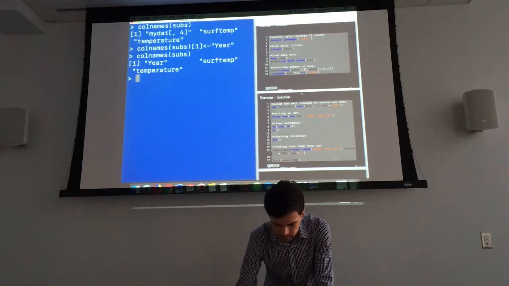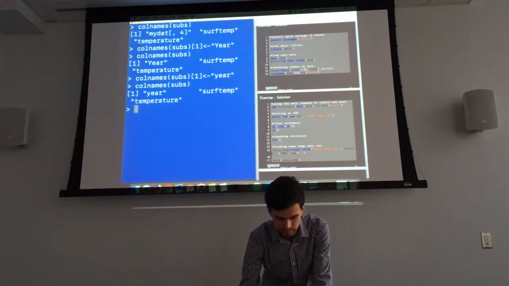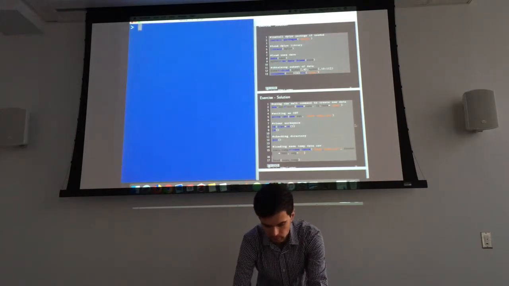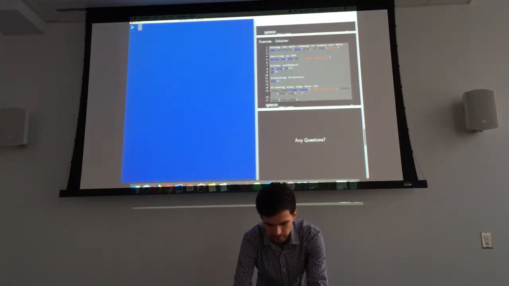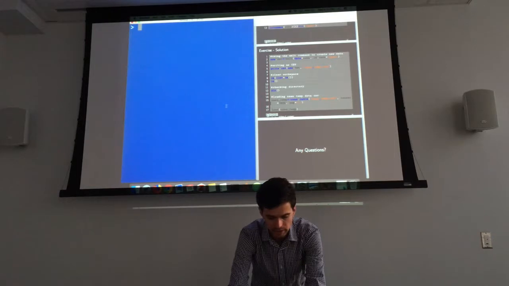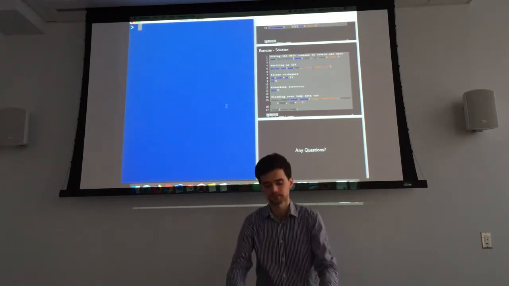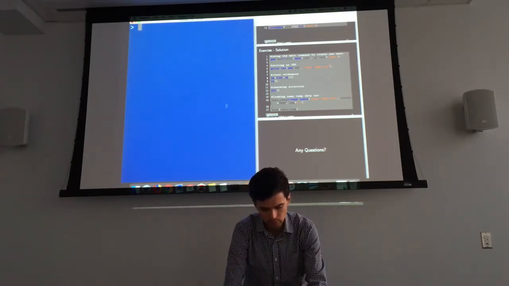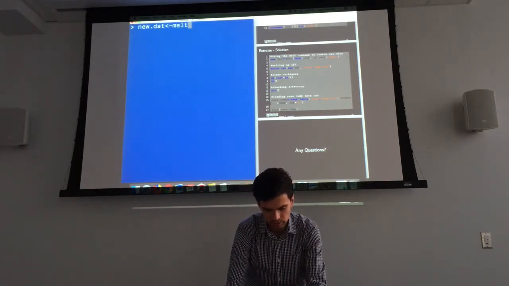Okay, I'm going to change it to a lowercase y. So now, let's create our new molten object. I'm going to do new.dat <- melt(data = subs, id.vars = "year").